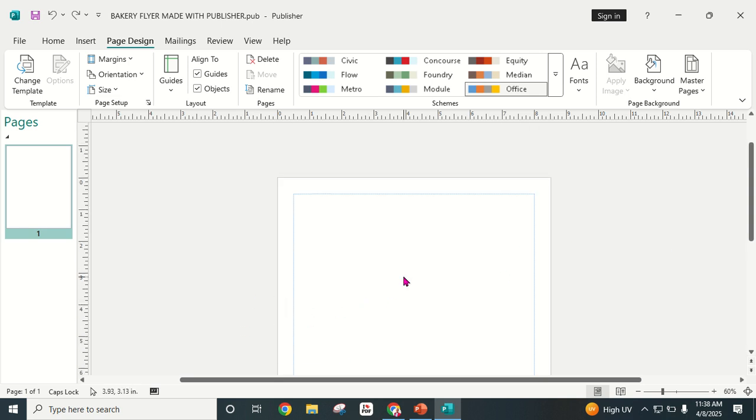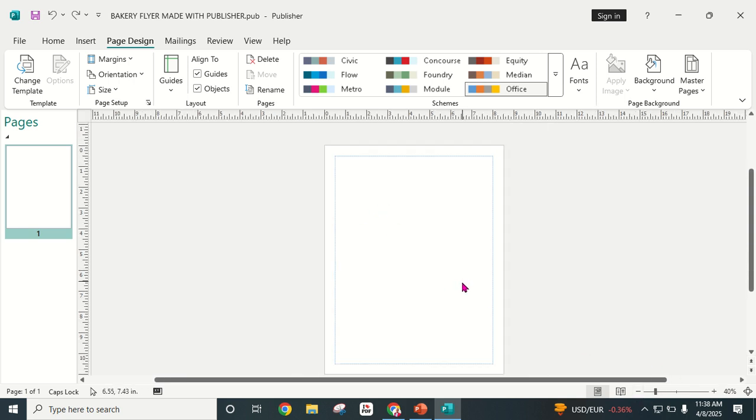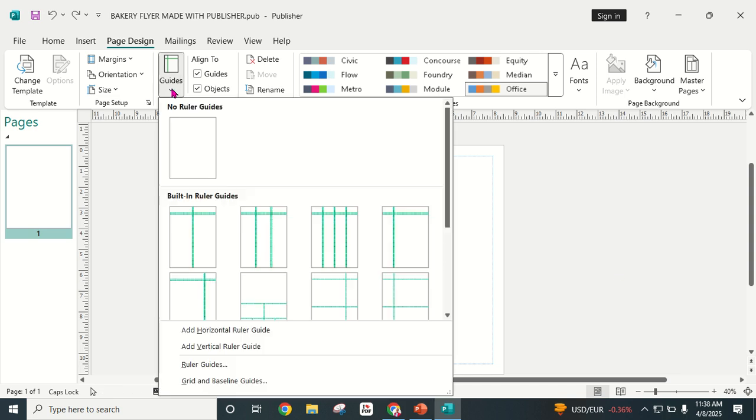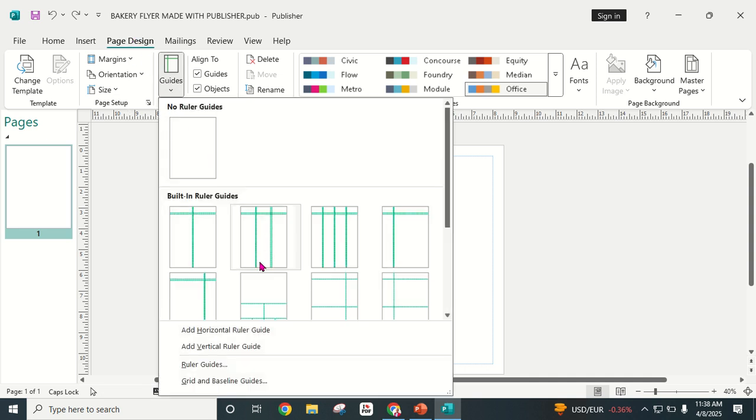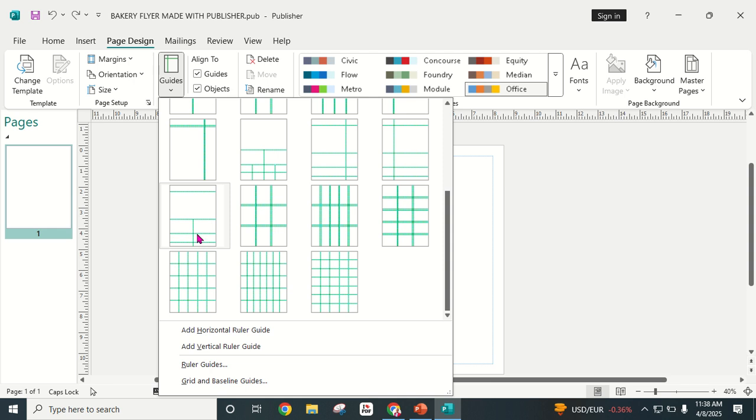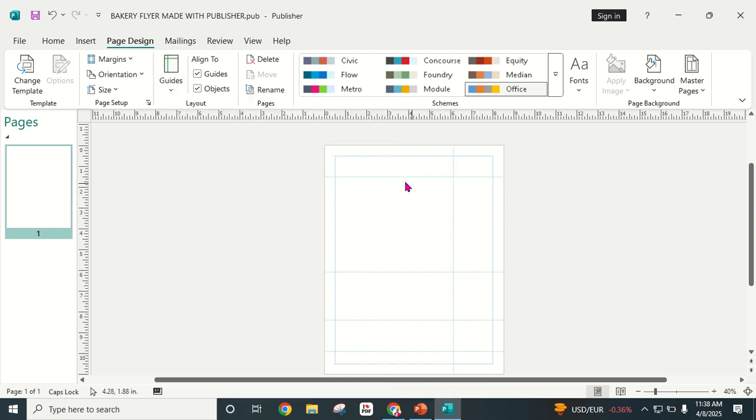So I have different sections on my slide. So what I'll do, I'm going to add a guide. This guide is going to help me partition sections on my flyer. So maybe I can pick under guides, that's under page design guides. I can specify a type of guide here. So I need to pick one. Let me go for this one. So I have a guide here.